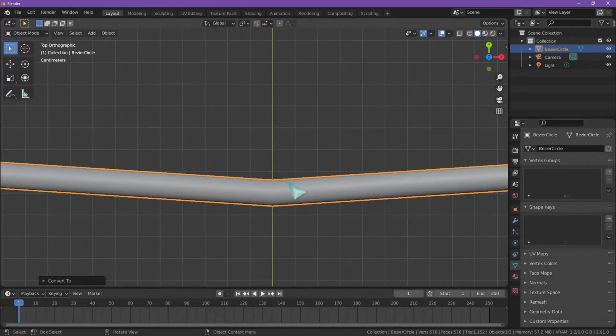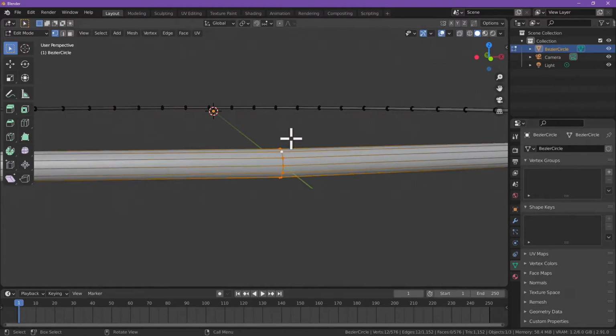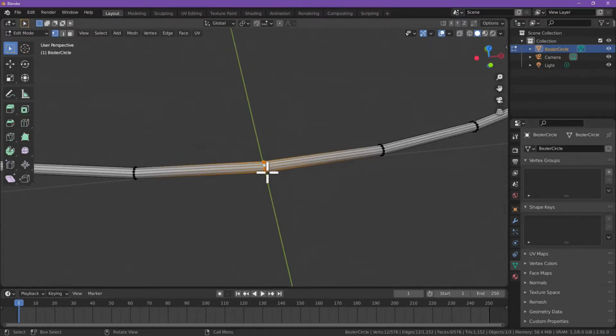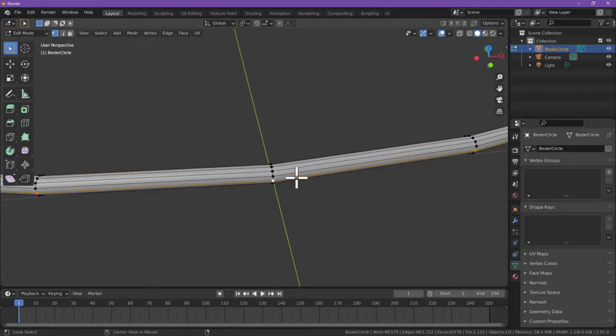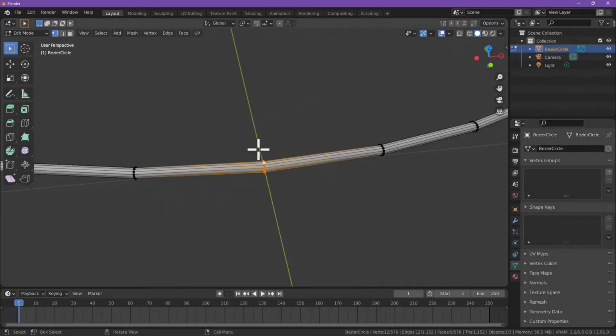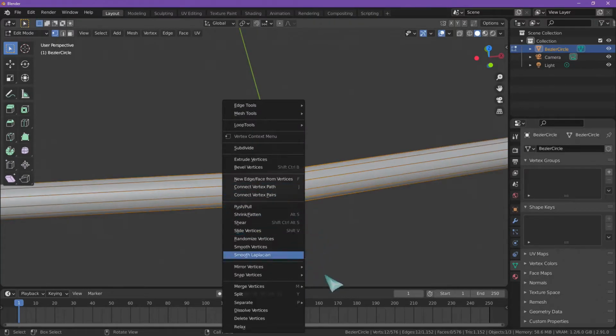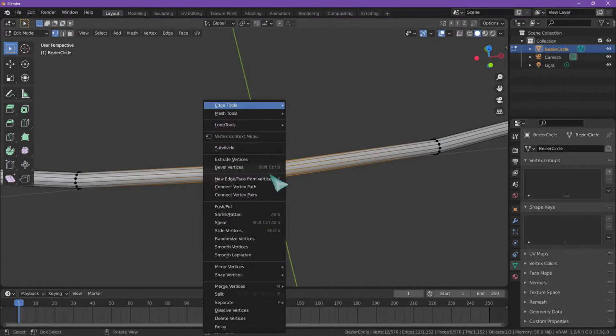So I go here, going to edit mode. I want this circle to be cut here along this edge, and then also along this edge. I alt click to select the edge loop, this edge that goes around the tube, and this edge, I want it to be cut here. So I'm going to select that, mark it as a seam, mark seam.